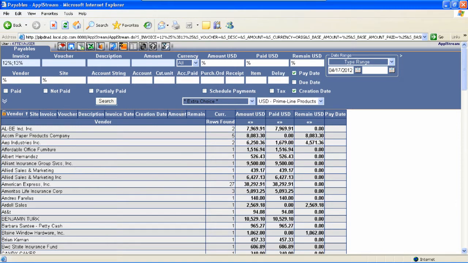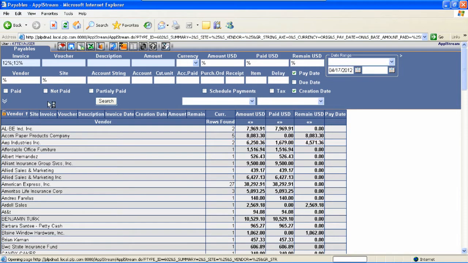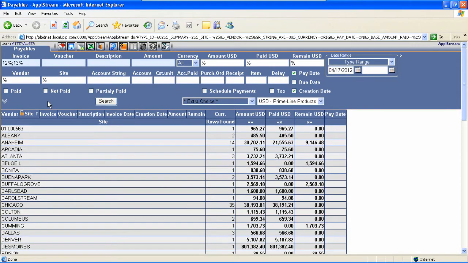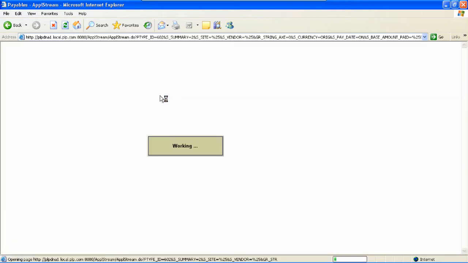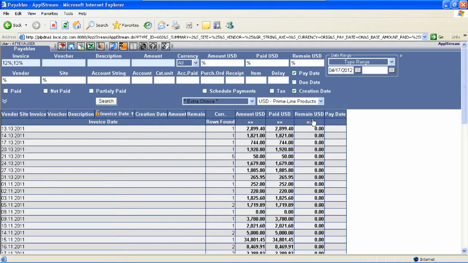The first line is composed of the same columns from our original report. By clicking on any of these columns, we can change the criteria by which our report is organized very quickly. For example, from vendor to site, invoice date, or pay date.